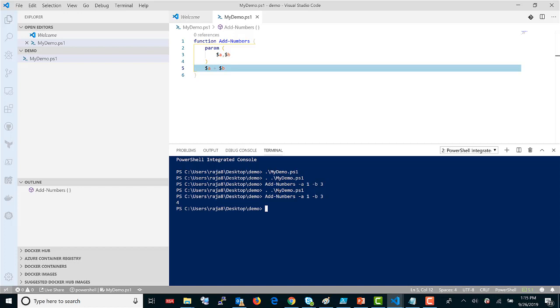Now you can reuse the same PowerShell code, but it requires dot sourcing first, which is not a recommended way of using a PowerShell script, because without dot sourcing you won't be able to access this function. So what exactly is the recommended way?